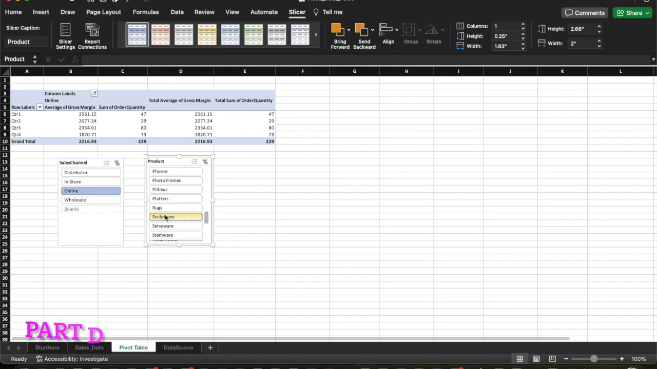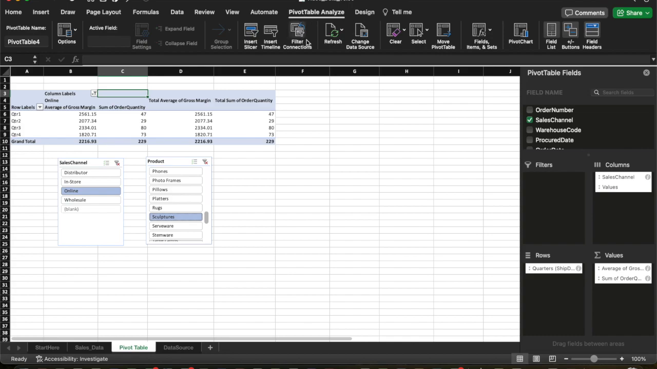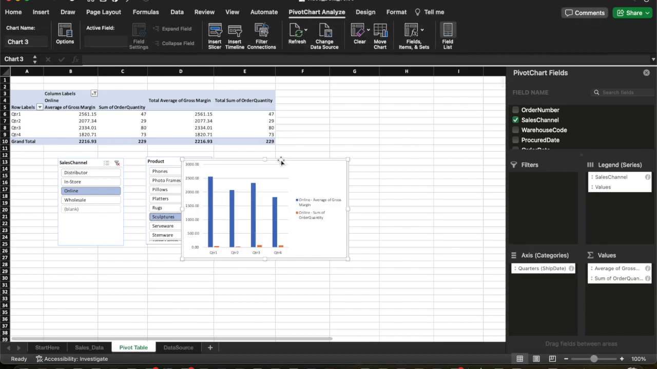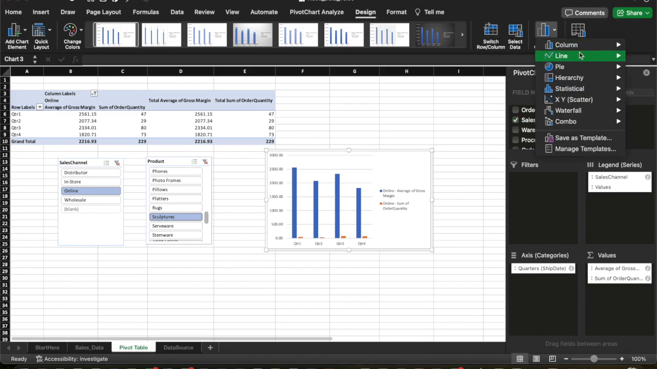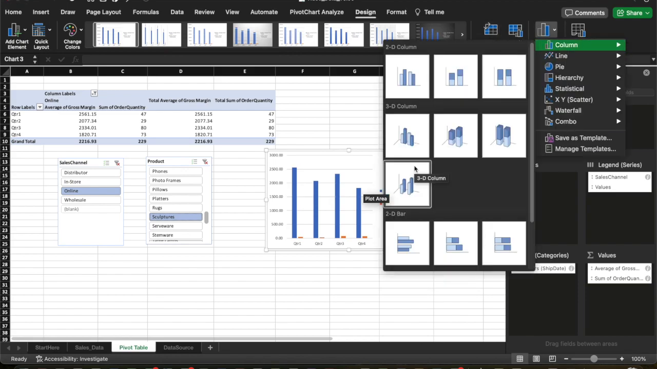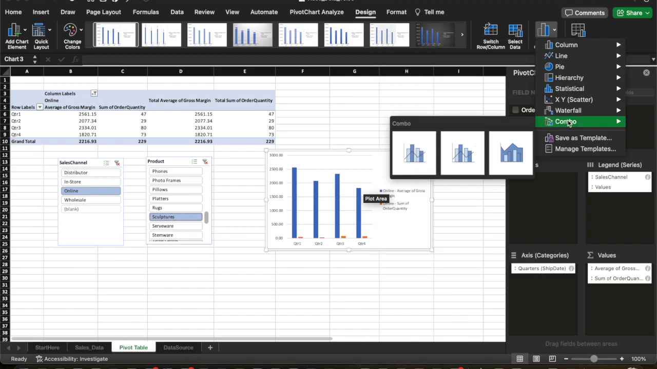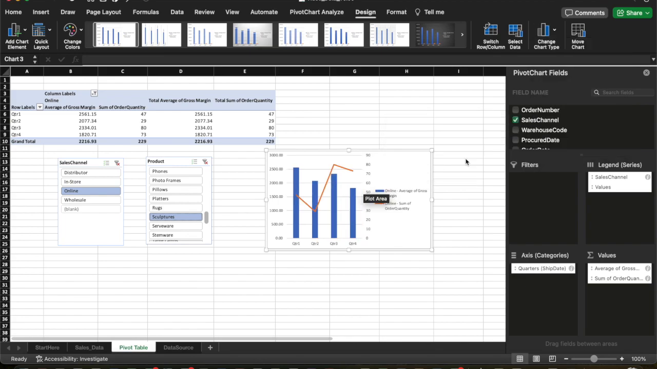Now, go back to the pivot chart analyzer ribbon. Again, go to the pivot chart analyzer ribbon, and we're going to hit right here, pivot chart. And it should automatically be a cluster chart. We can go here to the design ribbon, and we can change the chart type. We also need to change to have a line on the secondary axis. To do this, we have to hover over combos, and if we hover over the middle one, it will show up as a line on secondary axis, which is exactly what we want. We're going to go ahead and click that, and it should automatically pop on.